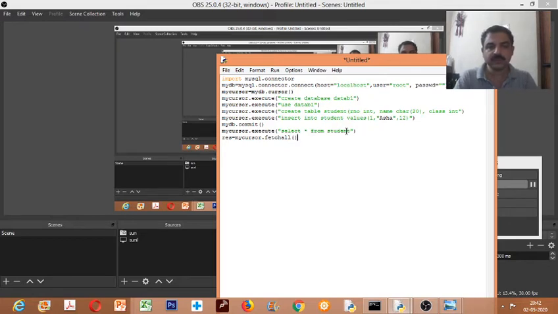Okay, next. Whatever is fetched will be stored in res. So I need to display that. How to display? We'll display one record at a time. I can just use a print statement, or I'll take here for i in res, print i. So I can get the data that I have extracted, fetched.